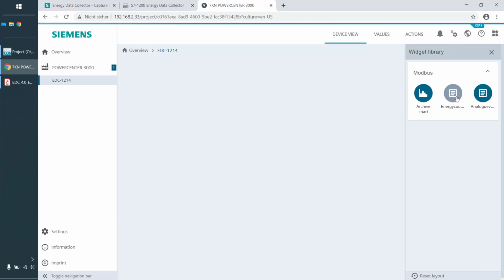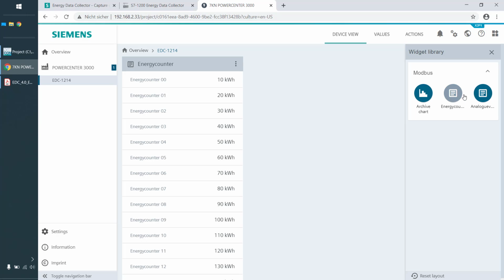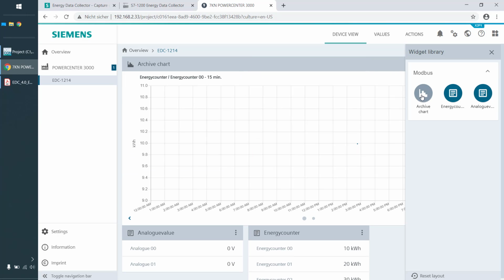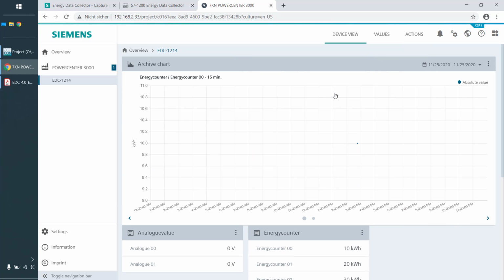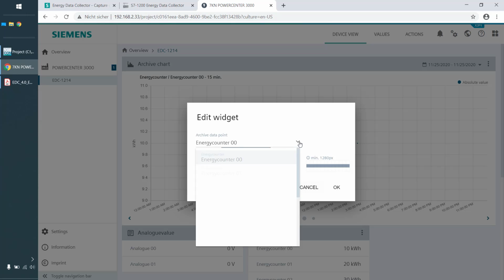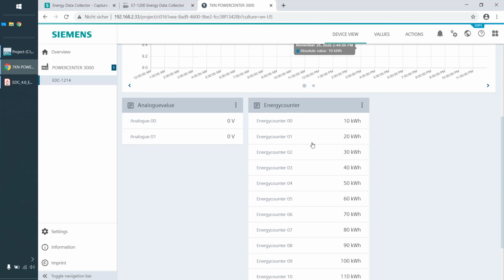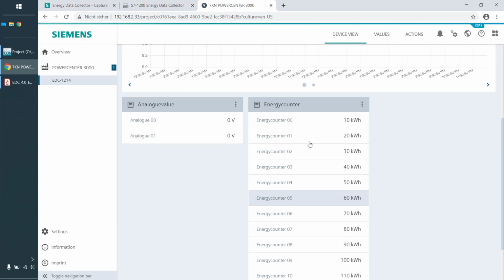And now I find my categories. Let's have energy counter, also analog values. And I can also add some archive charts. In the archive chart, I can select all my values which are configured with archiving. And so my energy data collector is integrated into Powercenter.